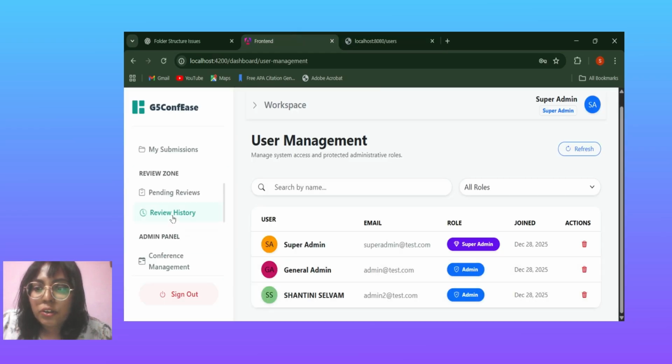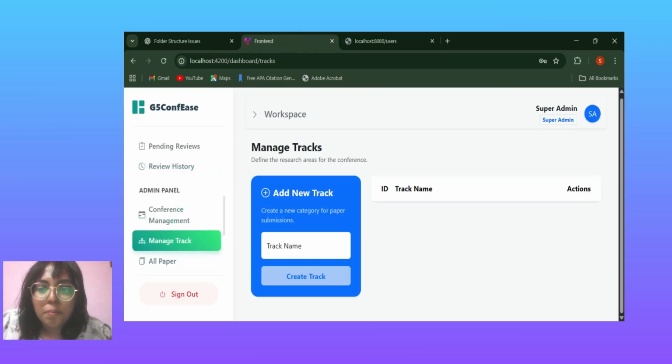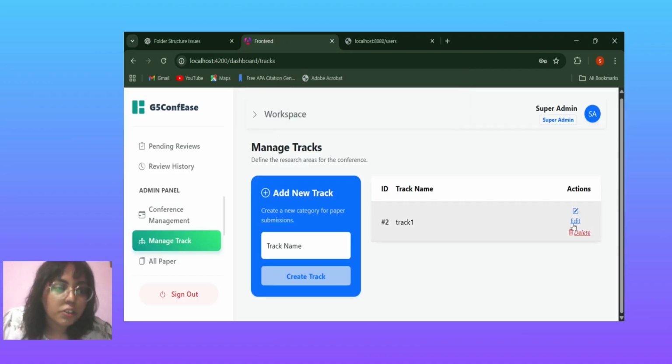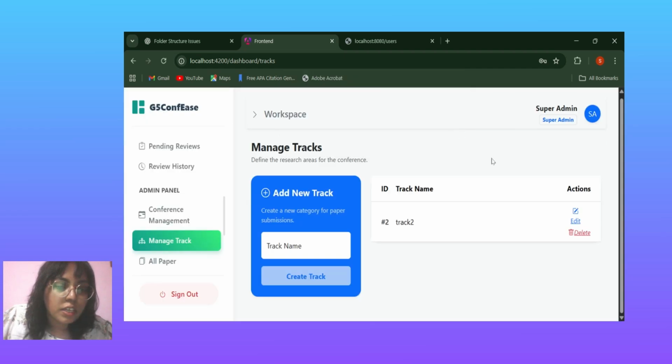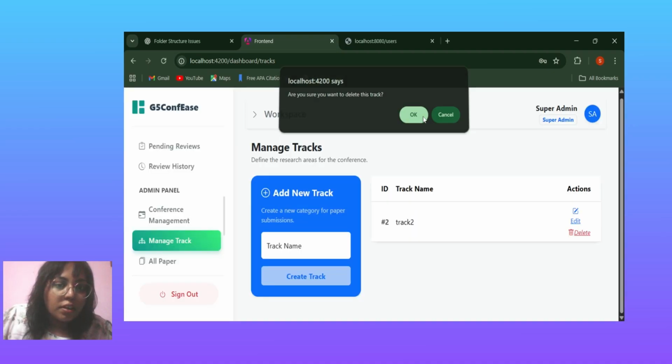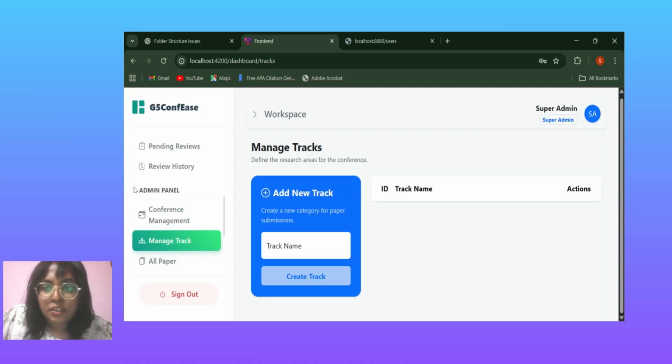Second thing, we're going to see manage track. In manage track, I'm going to create one track, which is track 1. Okay, create track. Here we can see whether we can edit the track or not. We can edit track 2. We can update, we can edit, and we can also delete. I delete the track, so there are no more tracks here.